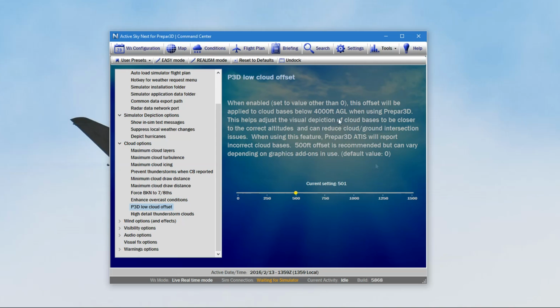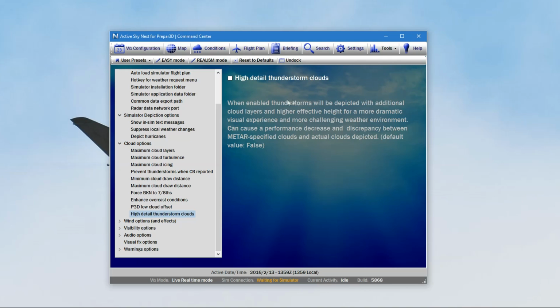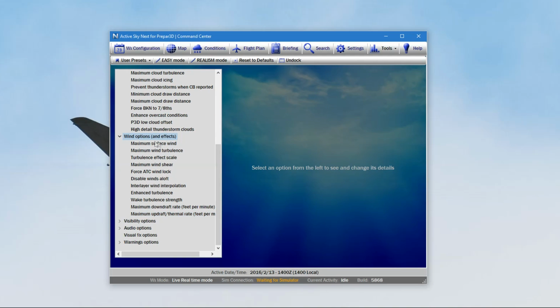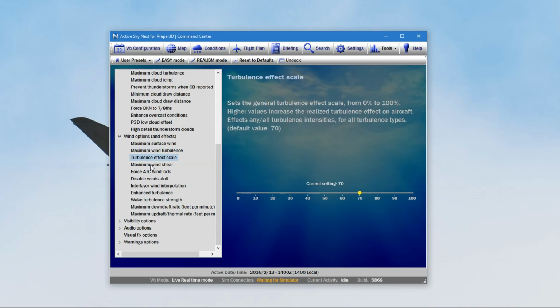And I've enabled the P3D low cloud offset because I was having the issue that it describes, where you get clouds touching the ground, which obviously isn't what you want. So I've set it to the recommended 500 feet offset. I turned off the high detailed thunderstorm clouds because when I was flying through storms, the performance hit was just too much for what I was gaining by having that setting ticked. For all the wind options, I have them set as default, so again, there's not a huge amount to talk about there.